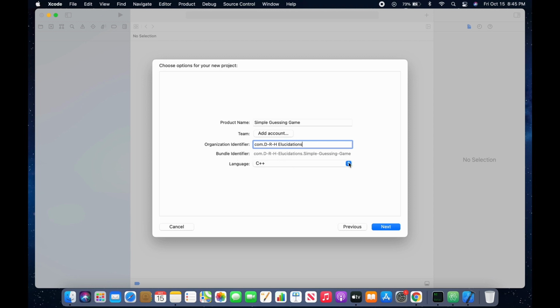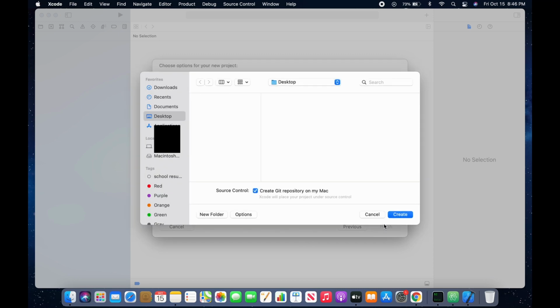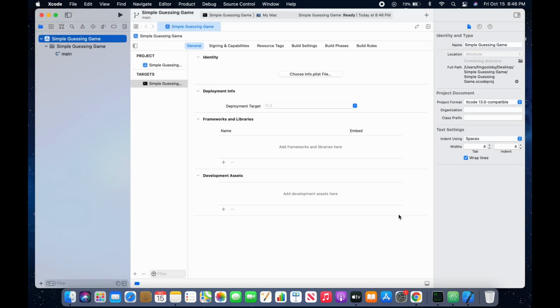And of course, our language is probably going to be set to Swift, honestly. So what you're going to want to do is click this little arrow icon, navigate down here to C++, and then you're good to go. So we're going to hit next. And then, of course, I'm just going to save it to my desktop. You can save it wherever you'd like. We're going to hit this create button down here. And voila. So let's get to the coding section here.